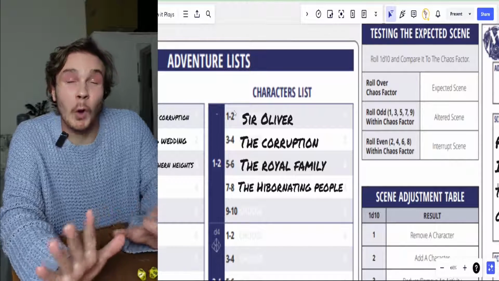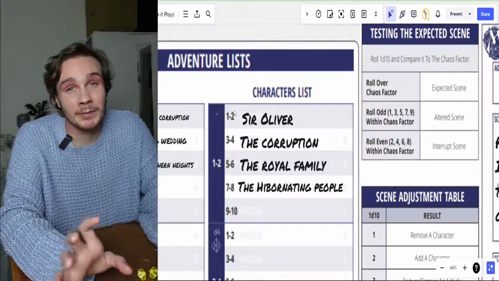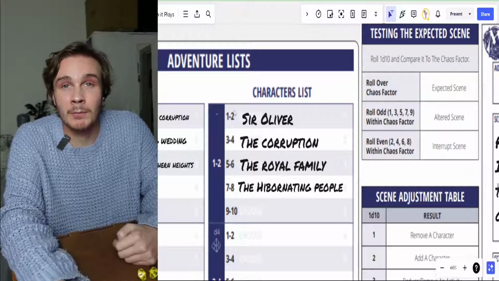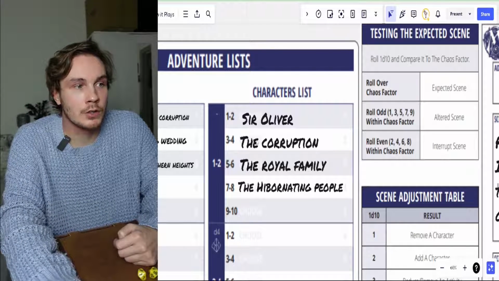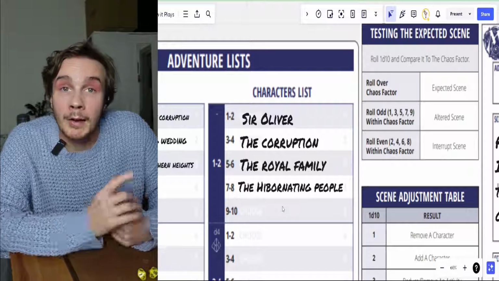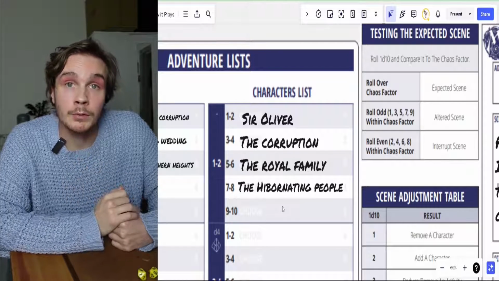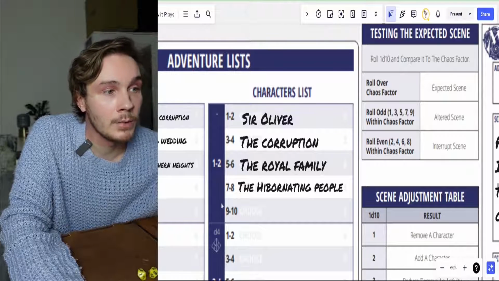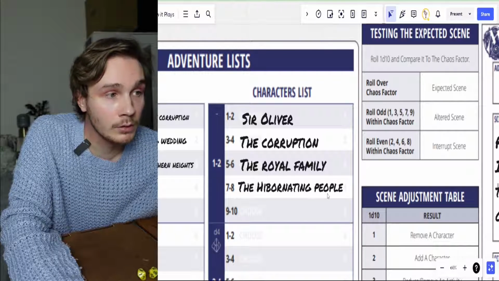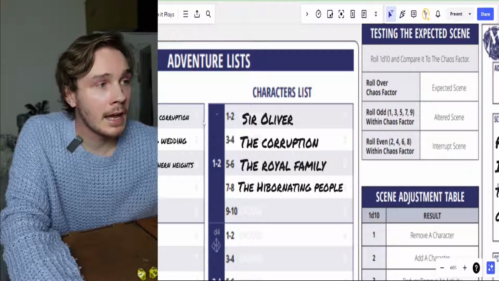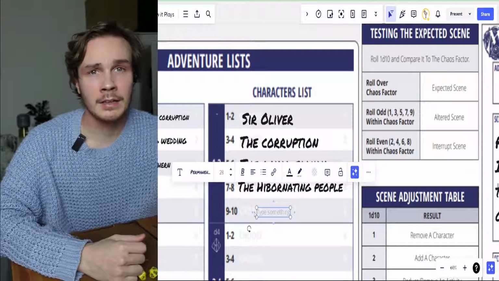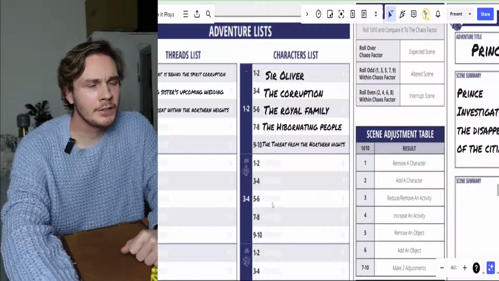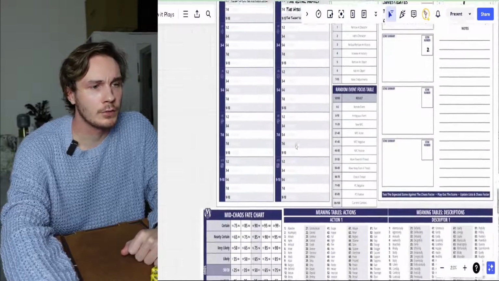You probably shouldn't put all the NPCs. That depends on the whole context of your story. But definitely the more major NPCs should come into the characters list. And also keep in mind that you can put factions here as well. Like we have here the royal family, the hibernating people, the corruption, and now I will also add the threat from the Northern Heights. So quite a lot of new stuff for today's episode.